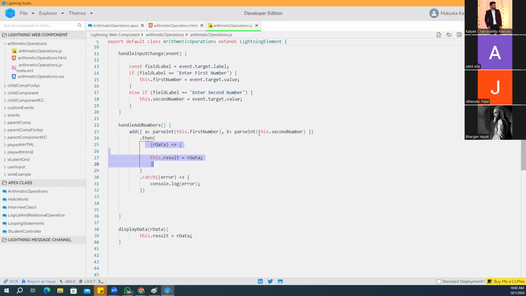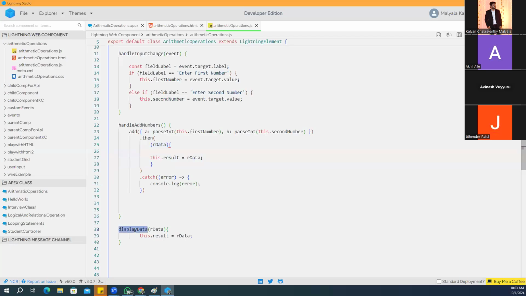Got the clarification? Still a doubt in this? Why am I writing this one? This is an arrow function. These are the normal functions. Arrow functions don't have a name. Instead of writing a name, I am writing an arrow here. If I scroll here, what is it telling? Function R data. Did you get my point here?